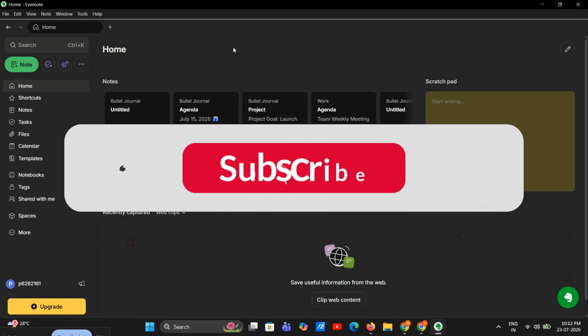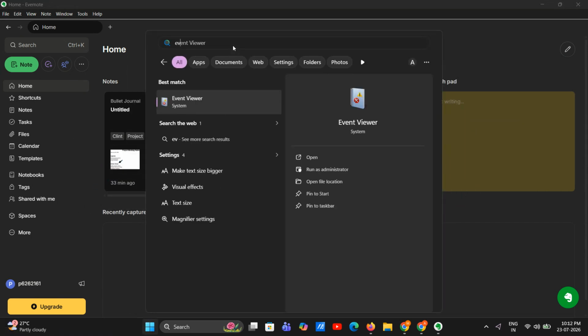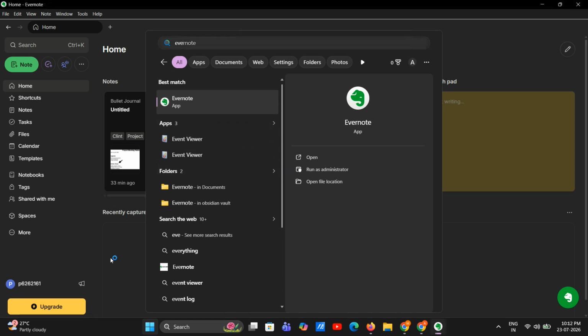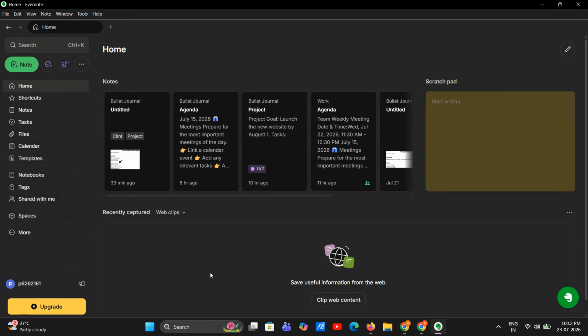First, make sure Evernote is installed on every device you want to use. That could be your Windows computer, Mac, phone, or tablet. The most important part is that you're using the exact same Evernote account on each device, so sign in with the same email and password, or the same login method like Google or Apple, depending on how you created your account. Once you're signed in, connect each device to the internet.